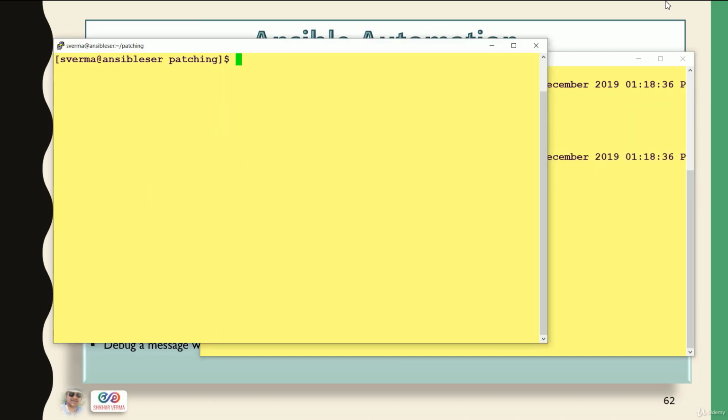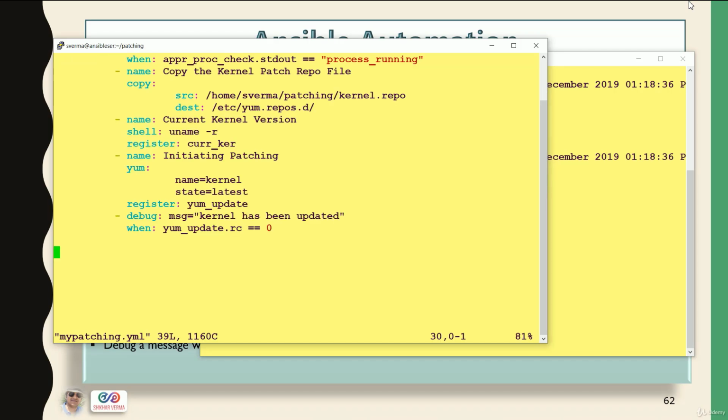So this is my client machine, this is my Ansible server, and the task is: check if a reboot is required. Okay, and I'm going to write a simple shell script here.